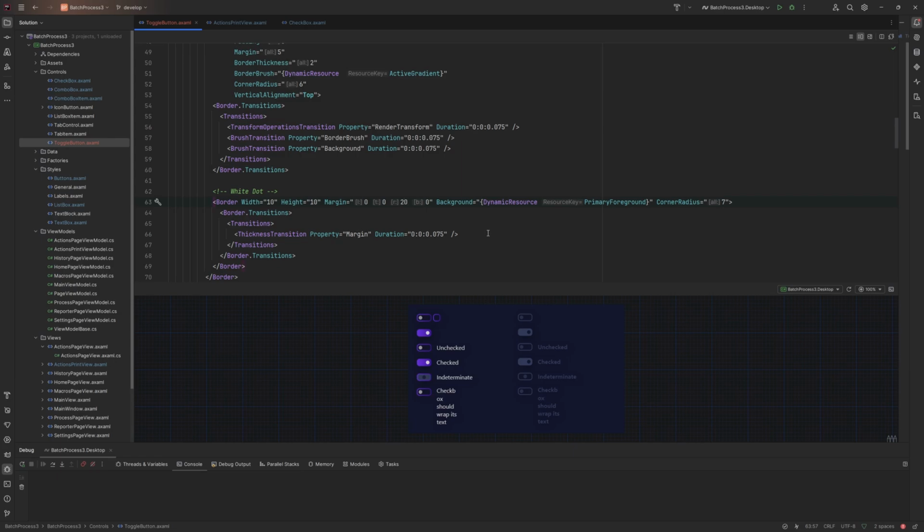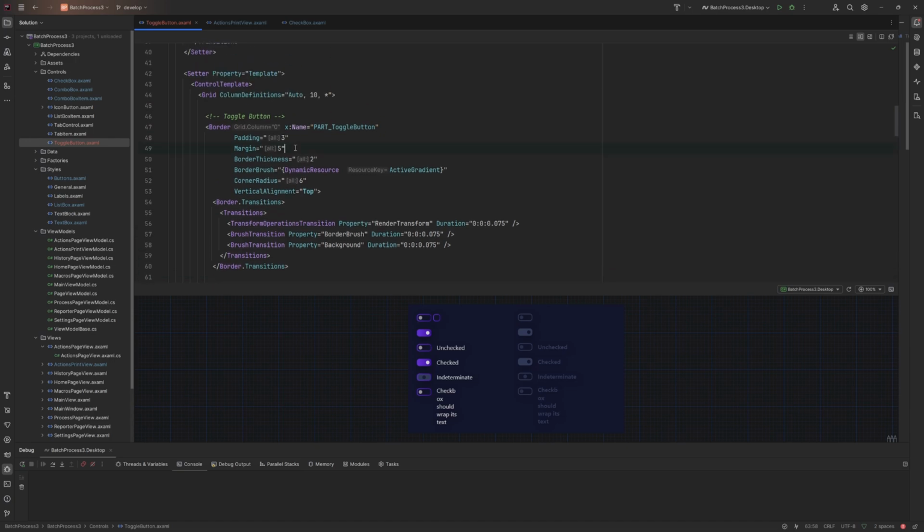So padding to the right, maybe 15. Oh, no, that's the wrong place. Border at the top there. Padding 3, margin 0, margin 5. So 5, 5, 5. Ah, no, you still need the 5 there. Otherwise, text doesn't look right.